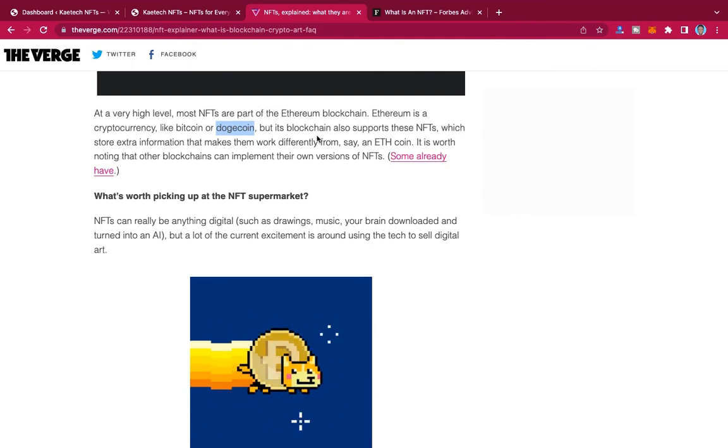Now NFTs have become a big deal nowadays, because a lot of people, especially the creators, are now able to monetize their craft. So if you can draw, if you're a photographer, a videographer, or any kind of content creator, you can sell your creation using the NFT platform. And that is why it is very important to have an NFT website.